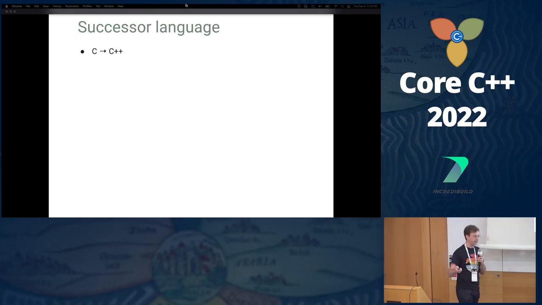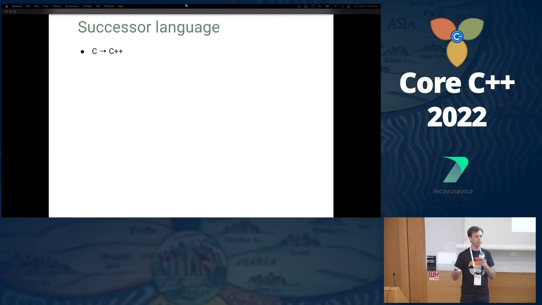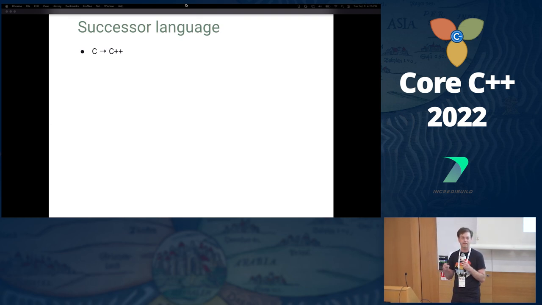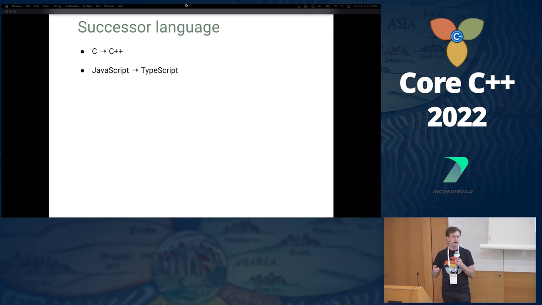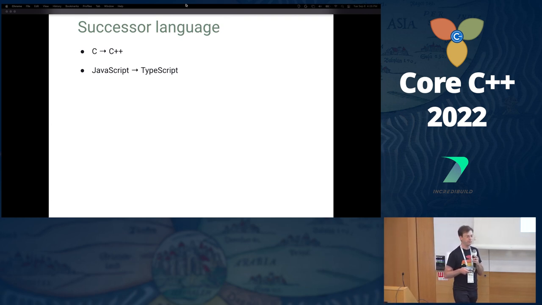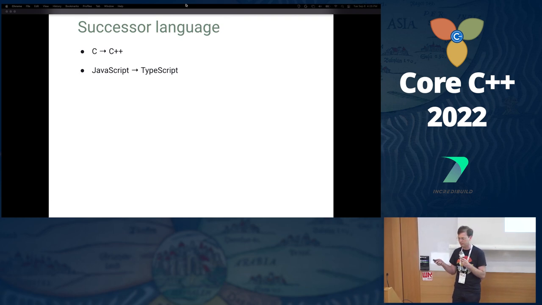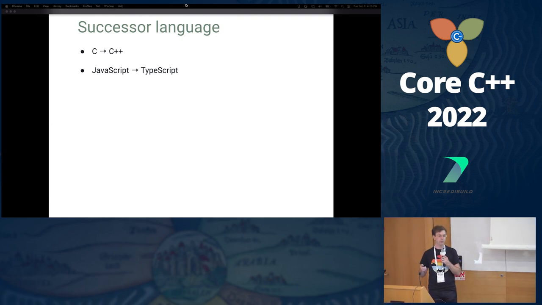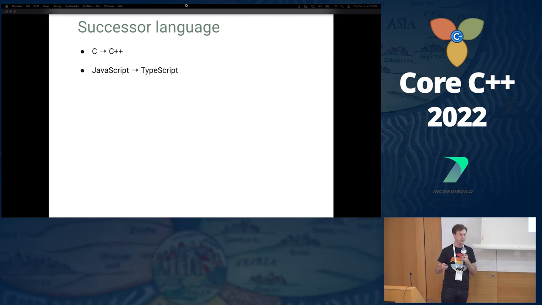So a successor language you're probably familiar with is C++. It's really a successor to C. It takes a superset approach where most C code is valid C++ code. Similarly, you can also see this with JavaScript and TypeScript, where TypeScript adds type annotations to basically what's already valid JavaScript. However, we wanted to take a look at other successor language approaches that maybe change syntax a little more.